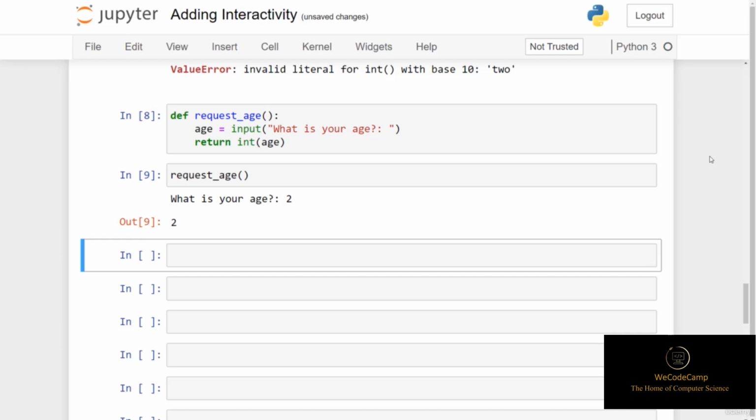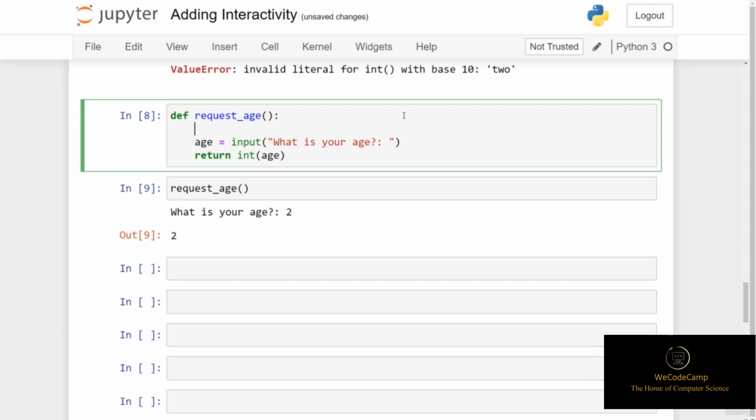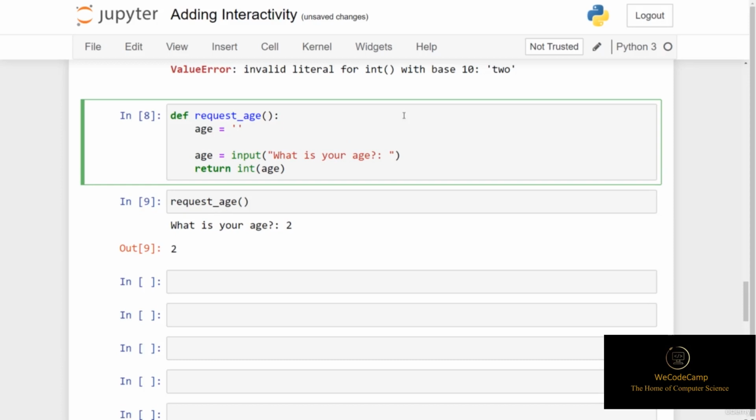So what can we add to this function to make sure that we always get an integer returned? Well, first of all, we'll want to put some form of loop in place to make sure that we keep requesting information if they are providing something that's not expected. So let's create this while loop. We'll first of all create a variable called age, and we'll set this equal to an empty string. We can then create a while loop which checks this variable to make sure that there is a digit inside of it.